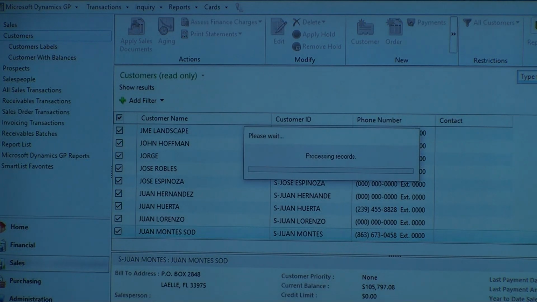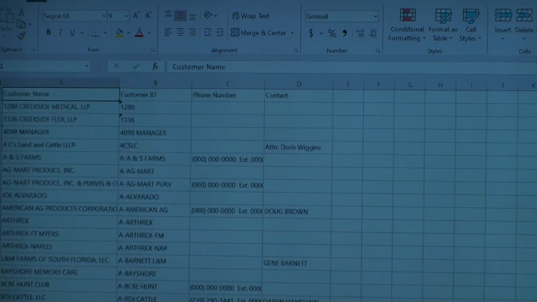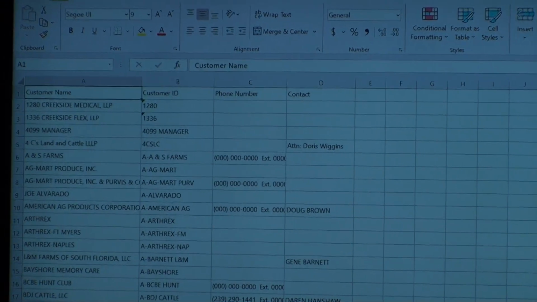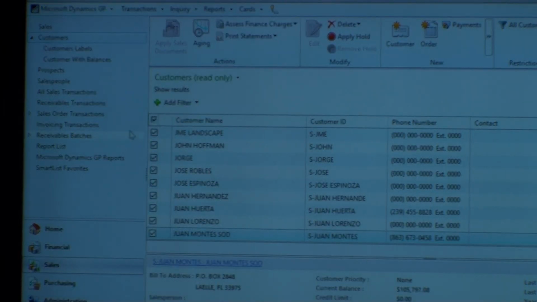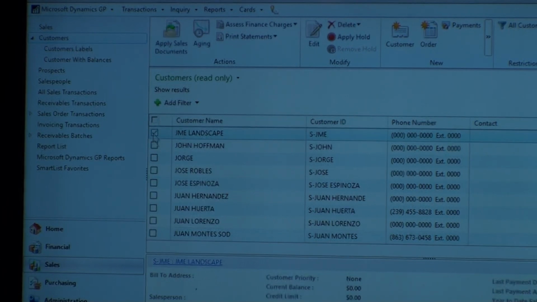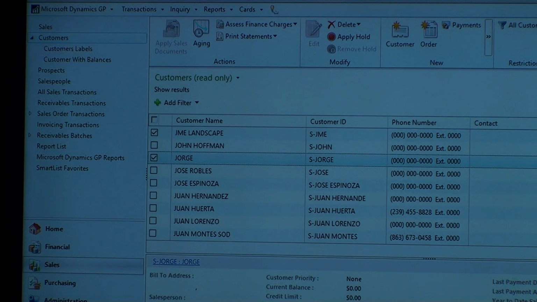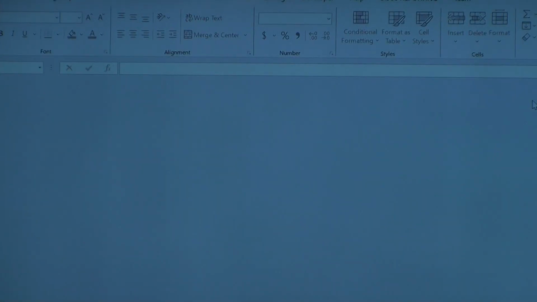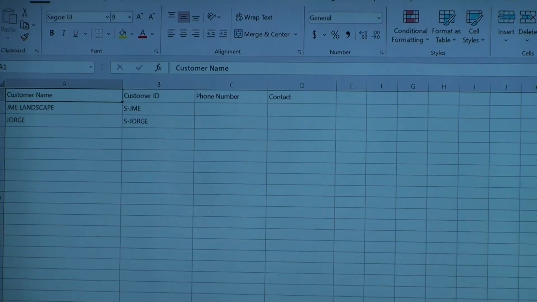Send to Excel, let it do its thing, and what you'll see is, ta-da! So that was all customers, right? If you needed some of this, let's assume I uncheck all. Let's just do a couple. It should be a little faster, because it should just be those. So whatever you selected. That could be useful.